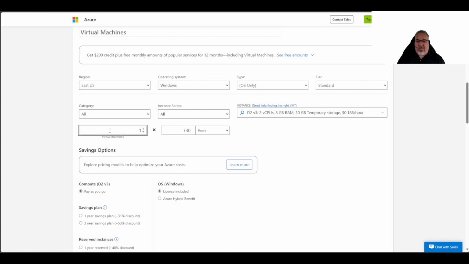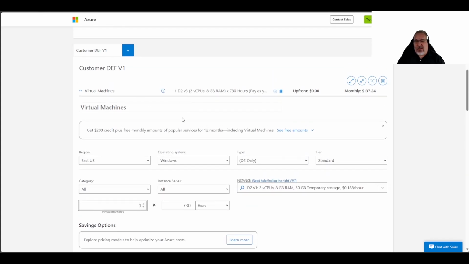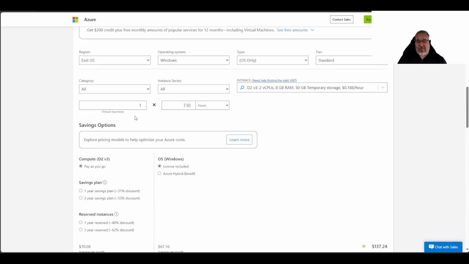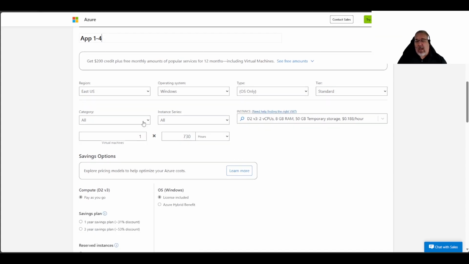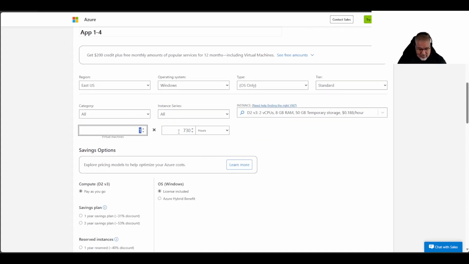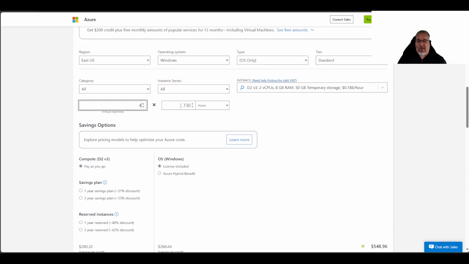Come down here, if I need more, so let's say this application, I changed it again, so we'll say this is app 1. If I had, let's say, 1 through 4, I could put 4 virtual machines here, as long as it's the same virtual machine type. And then you can see here the price will change based on the 4 machines. Microsoft has 730 hours in here.